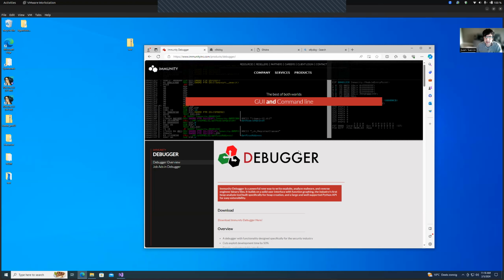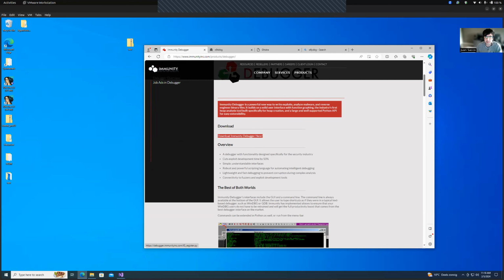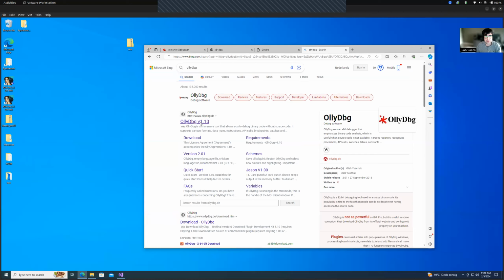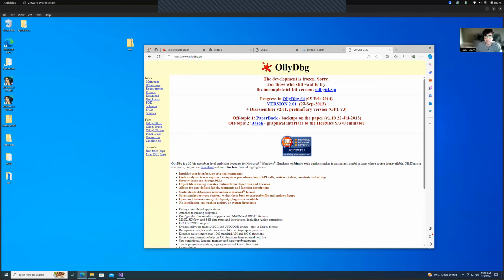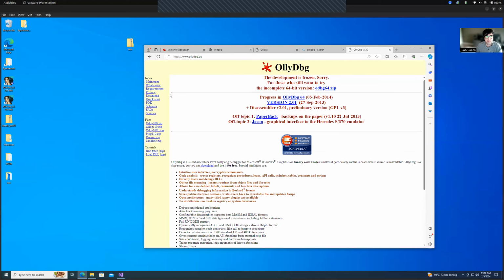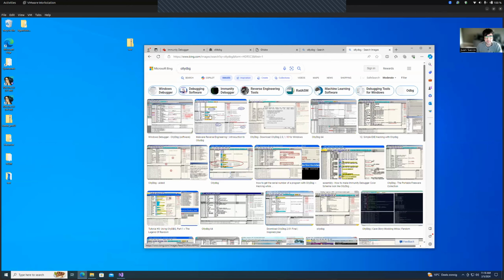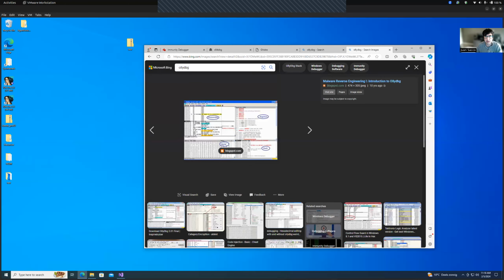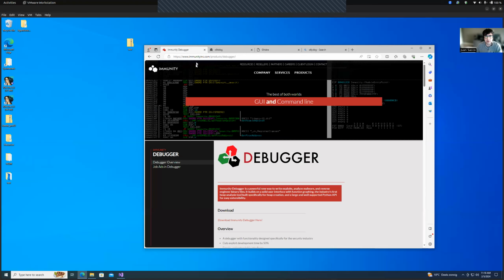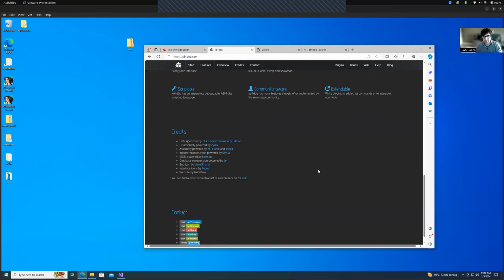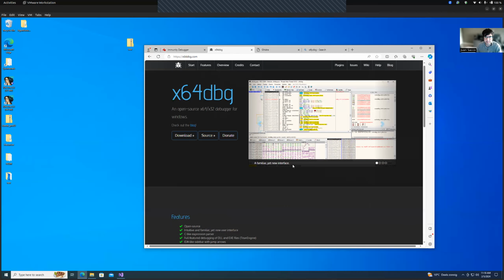So here you can get OllyDbg. Immunity Debugger, as I said, is based on OllyDbg. It's based on this one, and as you can see, it looks quite similar. And then you have x64 Debugger that is also again quite similar to both, but I think it's an improved version of it.